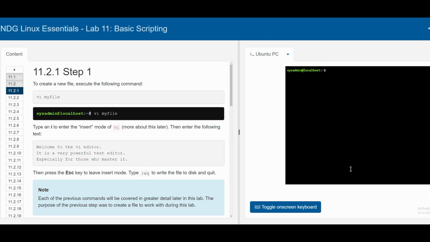In 11.2.1, we're going to create a new file by executing the following command, vi myfile. If we press enter, we're going to get something like this. We're going to type i to enter the insert mode of vi, and then we're going to enter the following text. Whenever I made an error, I just did a backspace and replaced it. Now I'm going to press the escape key, and this should leave the insert mode.